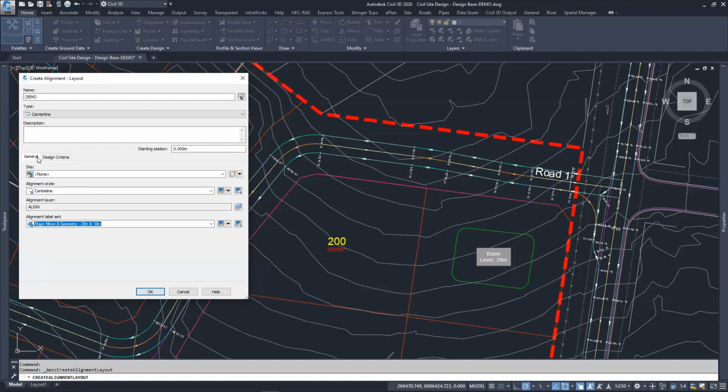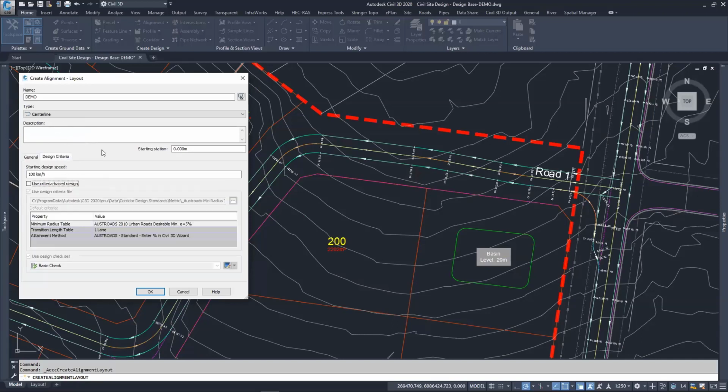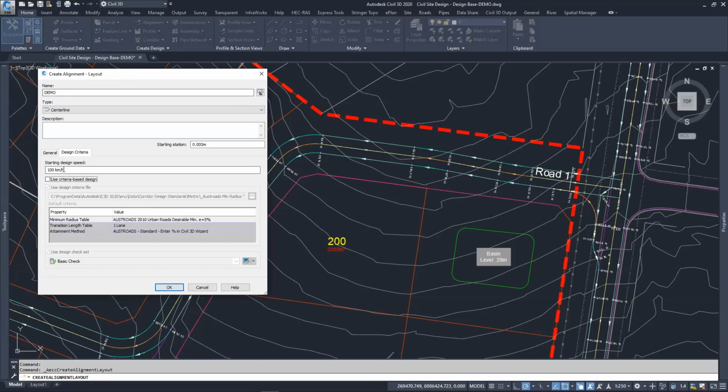Okay, so we've done our, I'm going to leave all of these as standard. Over in the design criteria, the tab that most people probably ignore unless they're doing a highway. In here, I'll just walk through some of these options. We've got the design speed. We'll change that to 80 k's an hour and apply our design-based criteria.